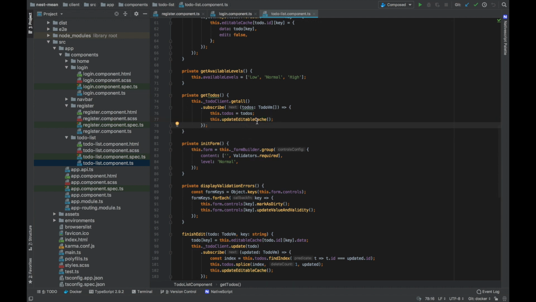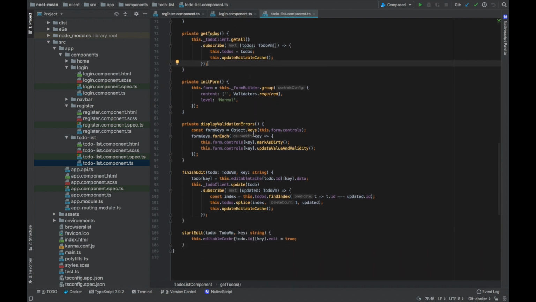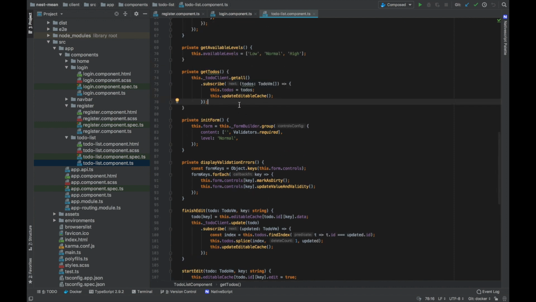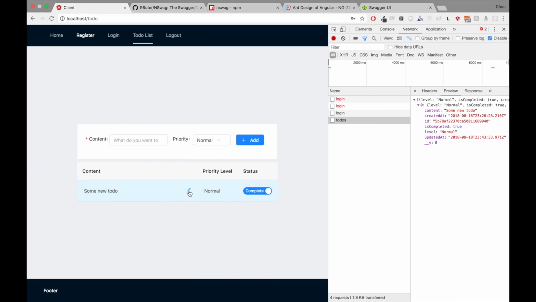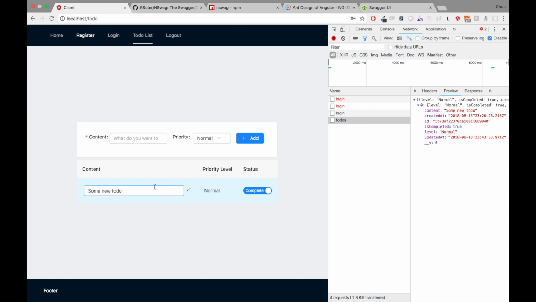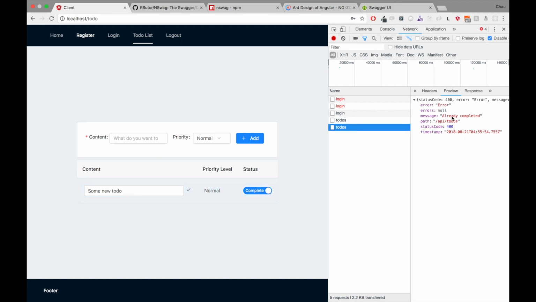One thing, the editable cache is from NGX data table, the editable data table from NDesign. This is from their documentation, and basically the update editable cache is to allow you to do in-row editing and stuff like that. So I got an error right here because it's already completed. I cannot edit a completed to-do.